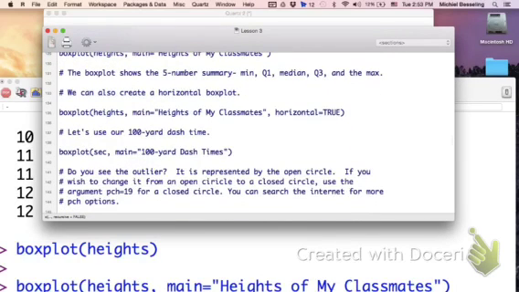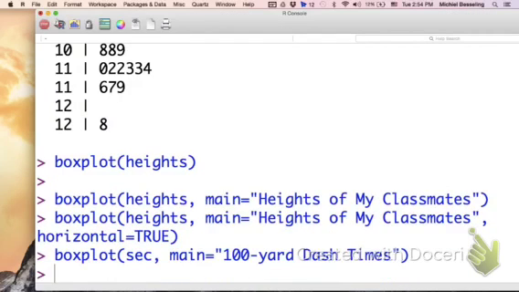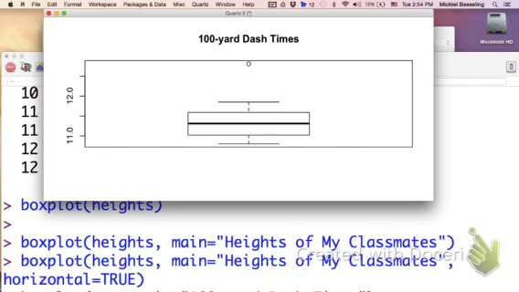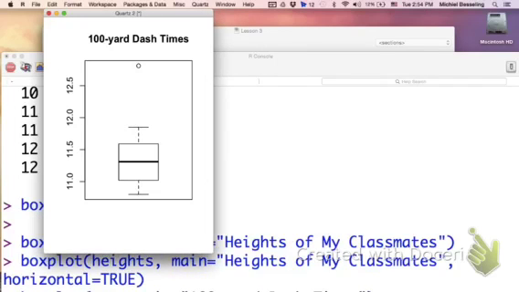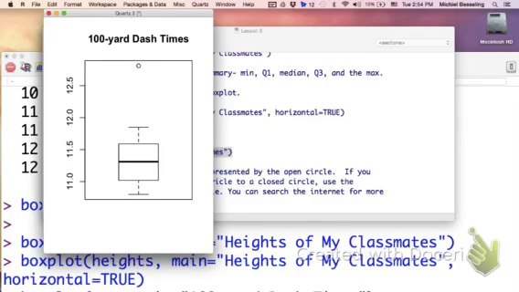So let's see what happens with the seconds. The seconds again was the time it took to run the 100-yard dash. So it looks like this is still vertically aligned because we didn't put that in. Oh, what's that little dot up there? What is that? Oh, it's an outlier. Using the 1.5 IQR rule, it looks like we have an outlier in this data set. So it's kind of nice to know that R will automatically find these outliers and display them with a dot. I'm going to be honest, these open circles just kill me. I just don't like these open circles.